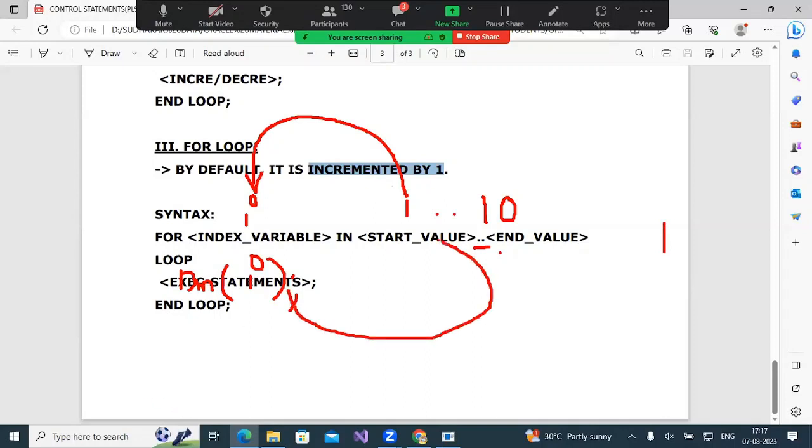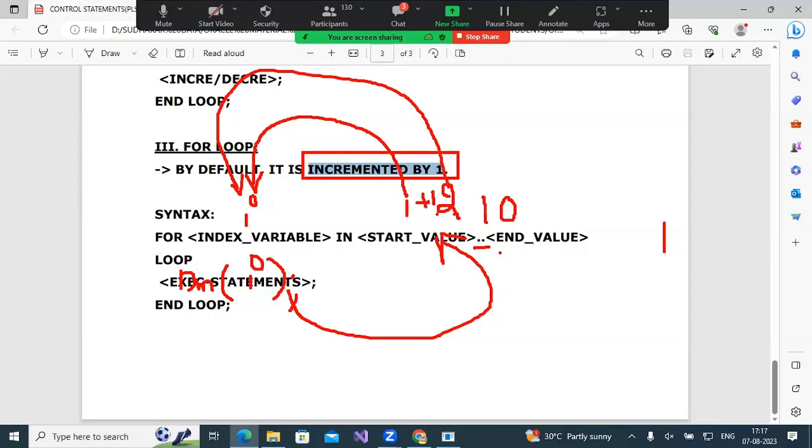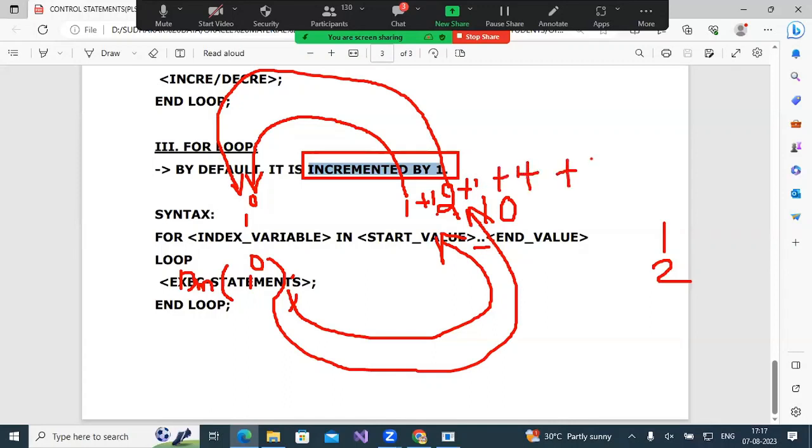After printing, what will happen here? Again, it will go to your start value. By default increment, how much? 1. So then you can add it. 1 plus 1, 2. The 2 will come. Automatic increment. I'm not doing anything. Then 2 will be saved under where? I. Index variable I. Then I value, how much printed? 2. Then again it will increment plus 1. 2 plus 1, 3. 3 plus 1, 4 plus 1. 9 plus 1, 10. 10 is printed.